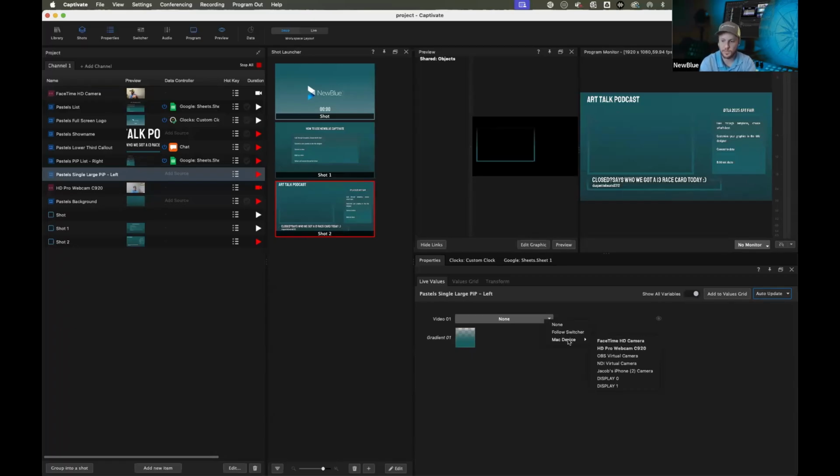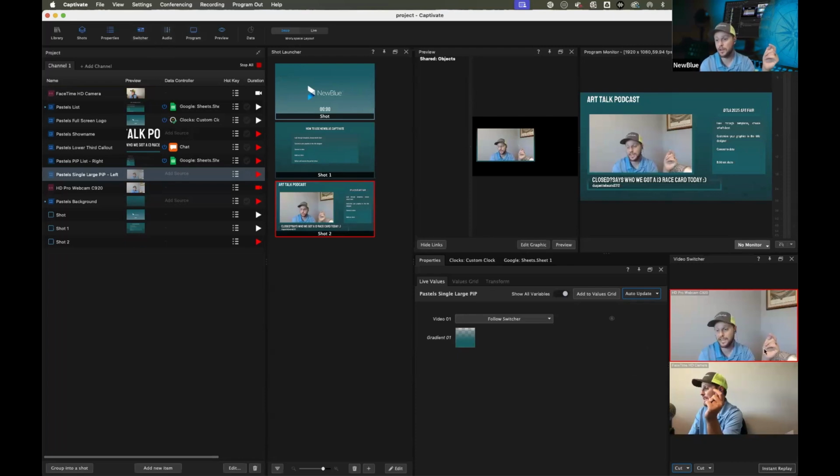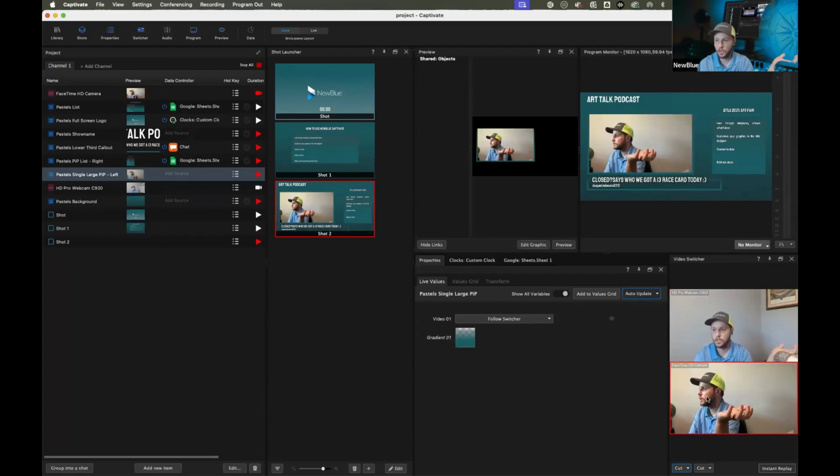I can switch between which I want it to be, but again, any source I'm bringing in, I can map to that. I'm going to say follow switcher because what this gives me the ability to do is go into my switcher and now toggle between which one I want to be there at any given time. So I can just click between them. If I'm bringing in other sources, I can just click on which ones I want to do, and we're all set to go.